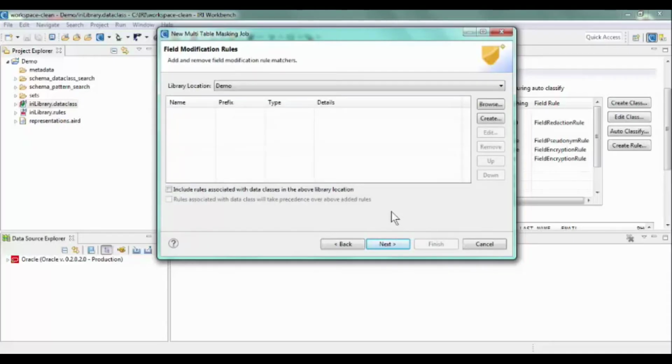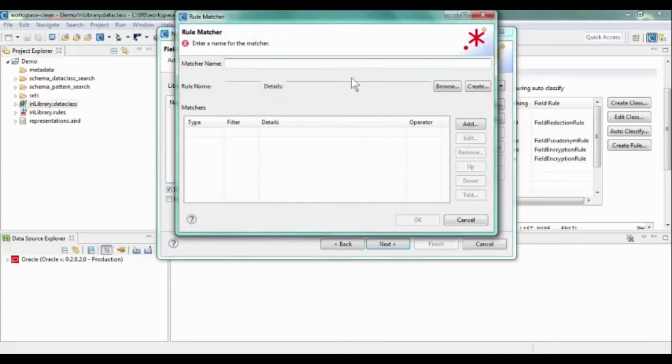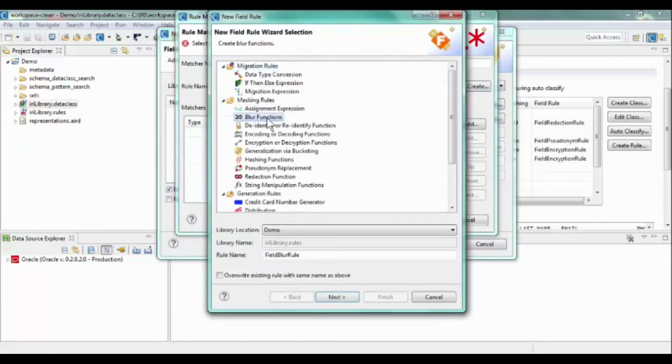Here's where I can assign rules. To use the rules associated with the data classes, I select the checkbox at the bottom of the table. To create ad hoc rules for this project, I click Create. In this case, I know I am dealing with a salary column, and I'm going to create a new blur function.